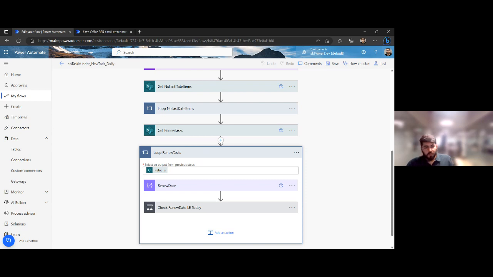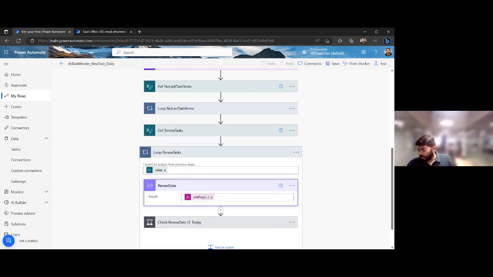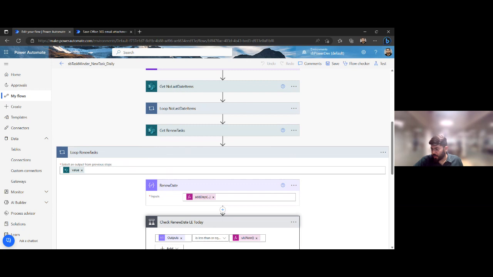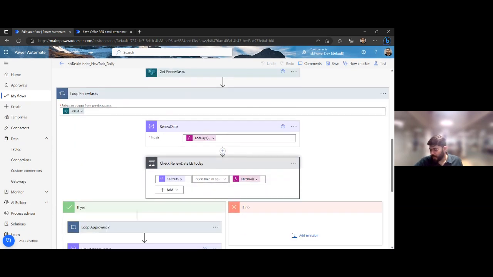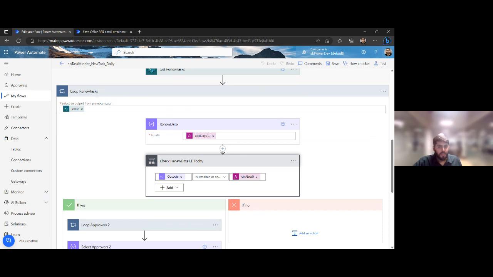So what I've done, I've got all the tasks. Then I'm seeing what is the new renew date. I'm adding from the last date the number of days after which it should be repeated, and then if it is to be created today or not. And then this is an action. This is again a condition, again an action. So these are different actions.